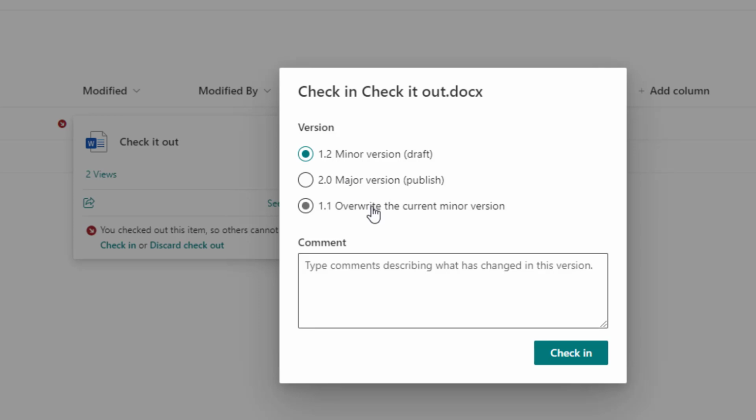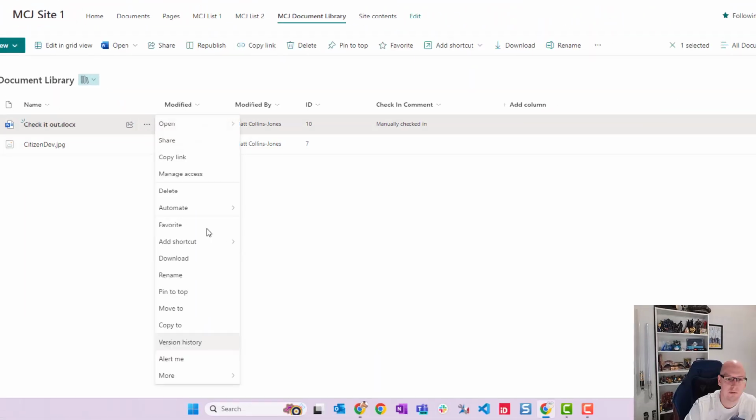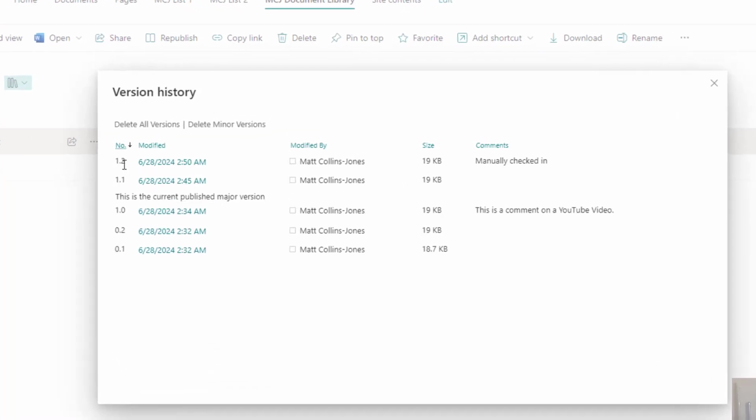We can upgrade it to a major version, meaning that it'll be published and other people will be able to access this document and see that published version. And we also have overwrite the current minor version of version 1.1. We'll upgrade it to a minor version and we'll say manually checked in, and we'll choose check in. And then we can see that's popped up there in the check-in comments. And if we go down to our version history, we can see the same thing here.